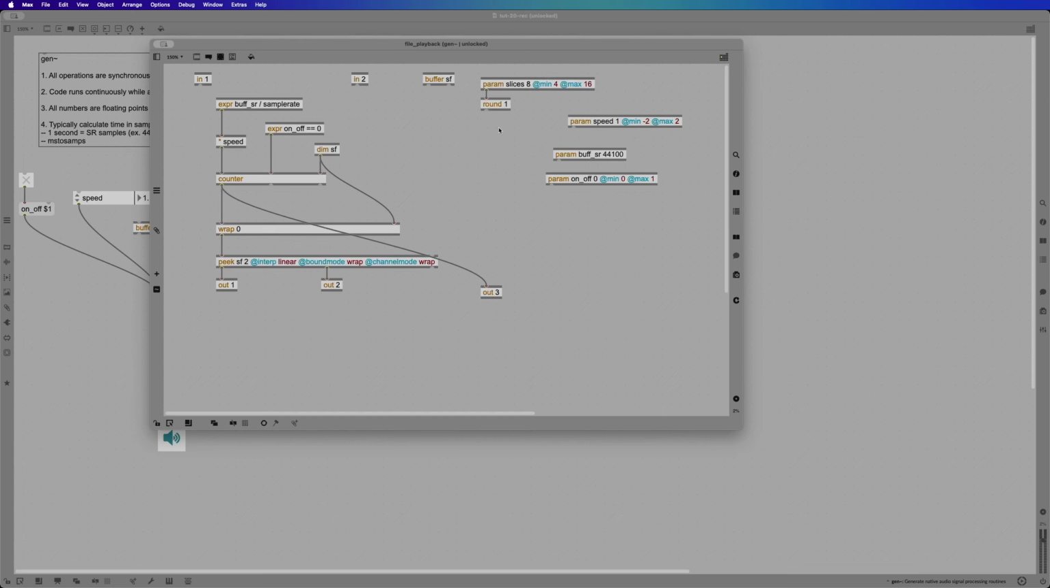And now we need to get the size of each slice. So let's change the counter so that it's counting the number of samples in each slice. To get that, we'll have to calculate it using the dimensions divided by the number of slices.